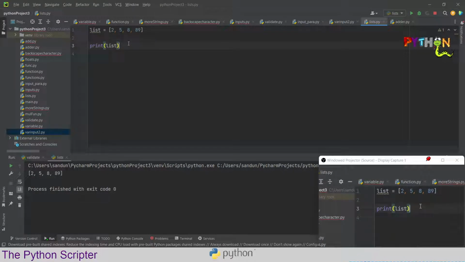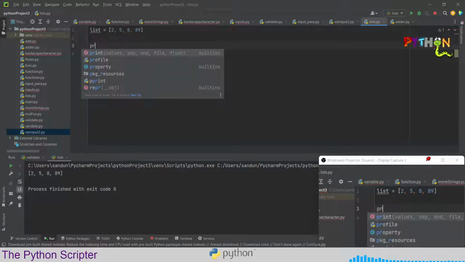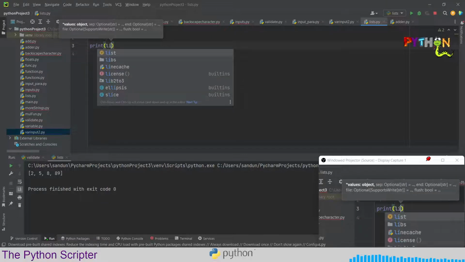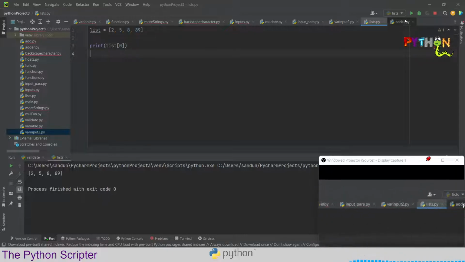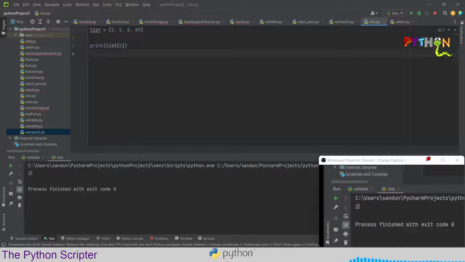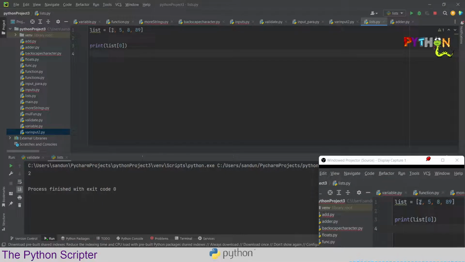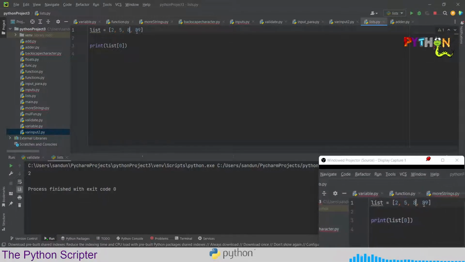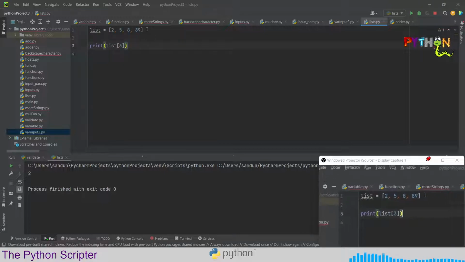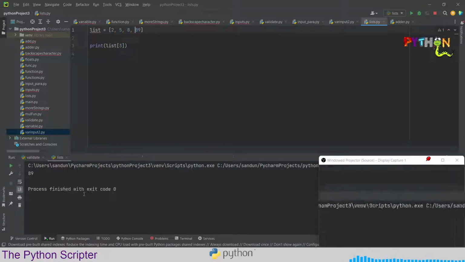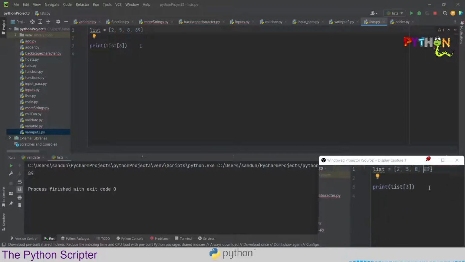Another way to access a member is like you can use the print command, again list, and you can index it. So 0, starting from 0, let's try to run this, and you can notice that 2 appears. So the list will start from 0, 1, 2 and 3. So the index number 3 will have the member 89. So you can run and you can notice that 89 appears.